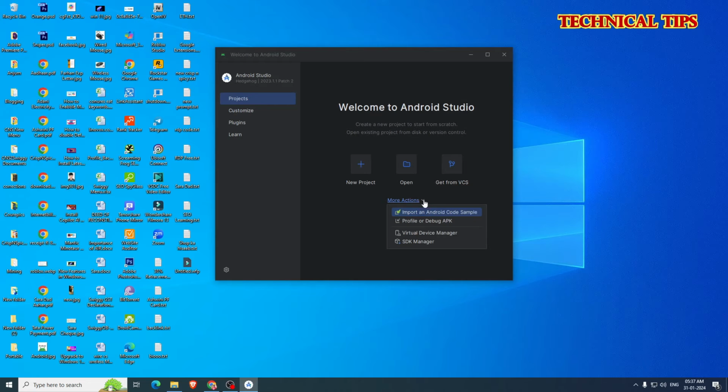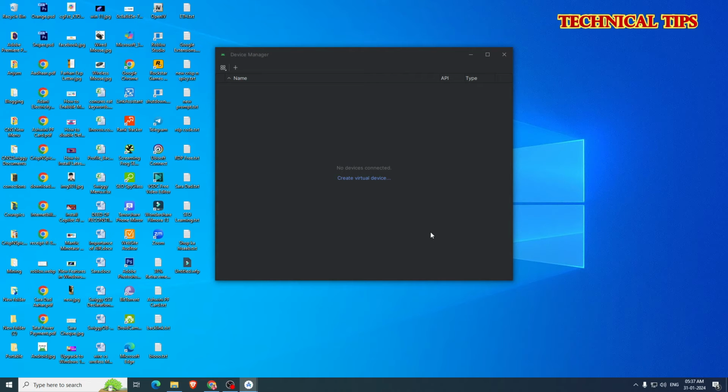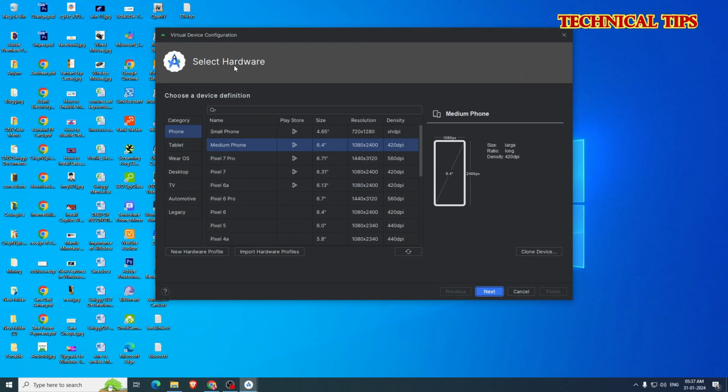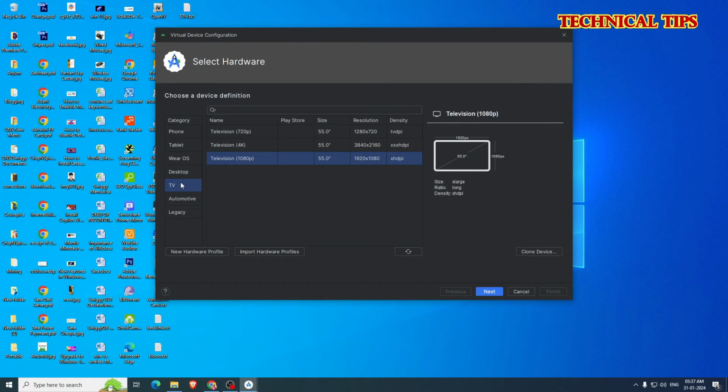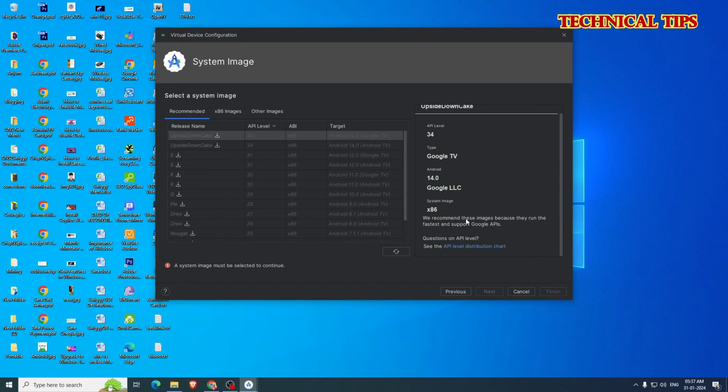Now click on more actions again and this time click on virtual device manager. Either click on this create virtual device or click the plus sign that is at the top left corner. Select TV from category at the left hand side. Select the resolution, so we'll select 1080 pixel and click next.